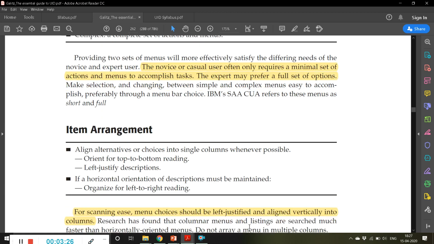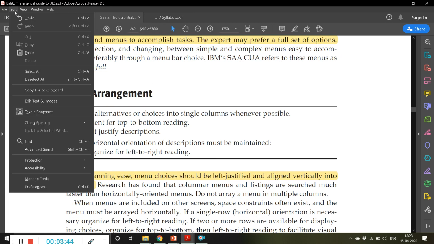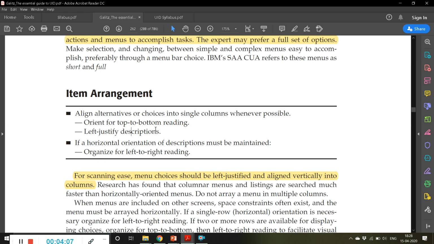Then item arrangement. How exactly are you going to arrange the items in the menus? Align alternatives or choices into single columns wherever possible. This is very important. For example, all these menus are single columns. I have seen very few instances where a menu has multiple columns. If there are multiple columns, it becomes extremely difficult for the user to choose a particular task or option. Then orient for top to bottom reading.